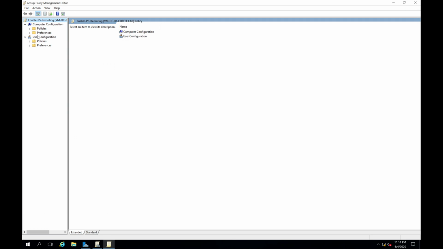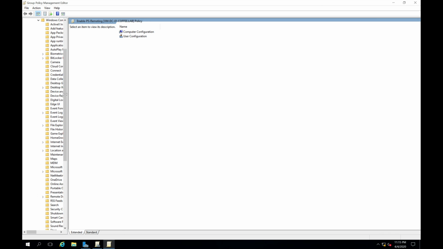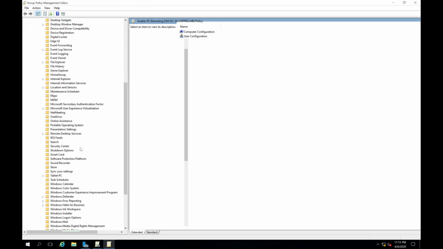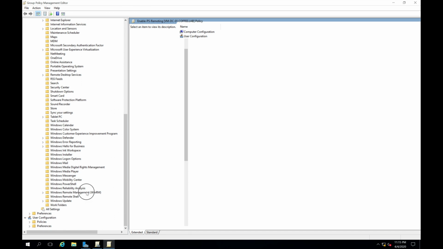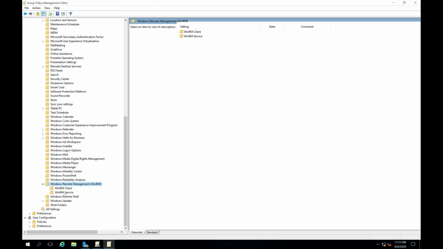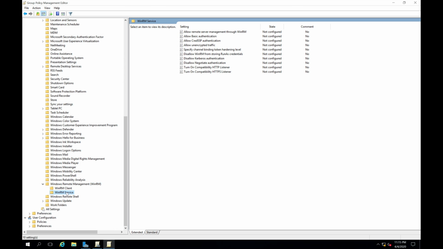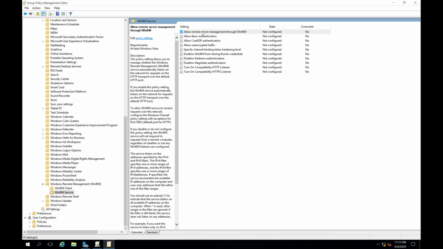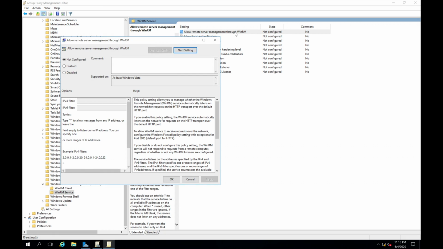So to enable this PowerShell remoting, what we're going to first do is go from computer to administrative templates to Windows components, down to Windows Remote Management, down to Windows RM Service, and then the setting right here, allow remote server management through WinRM. Go ahead and double click that. Now we're going to enable it.